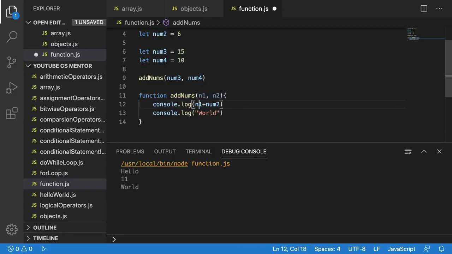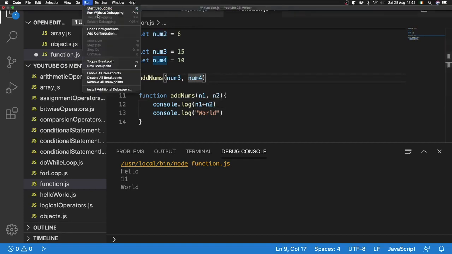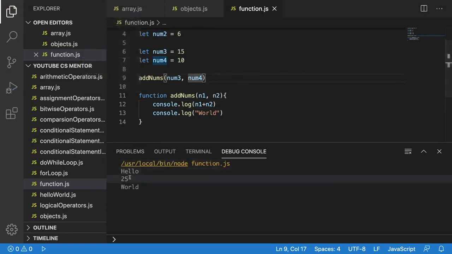So I'm going to change this back to n1 and n2, and if I run this again, we should see our previous result, and so we do. We see the number 25 being displayed.